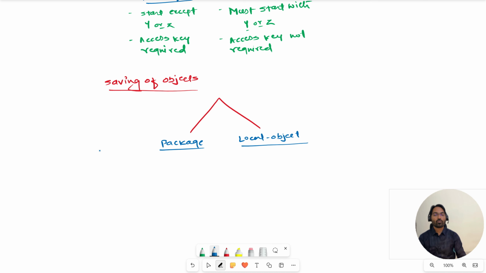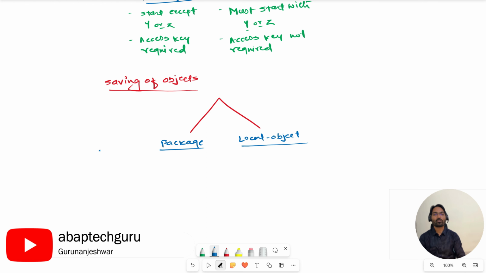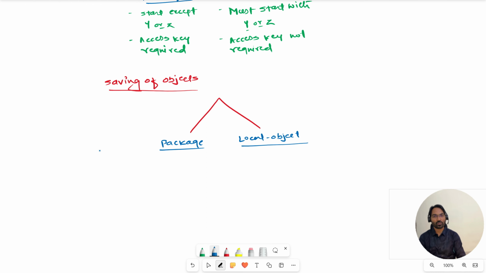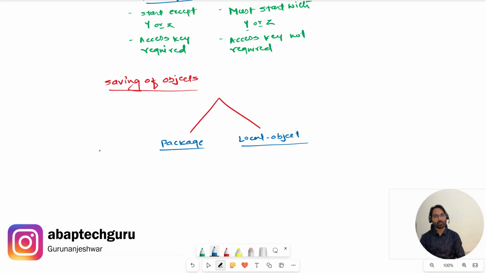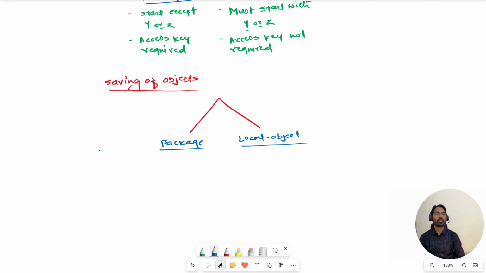In a certain situation, whatever object you are developing, maybe that object is being developed only for practice purposes. I want to do some R&D work, and such practice objects will never be moved to the production server. That will be kept locally within the development. In that situation, you need to go with the local object.